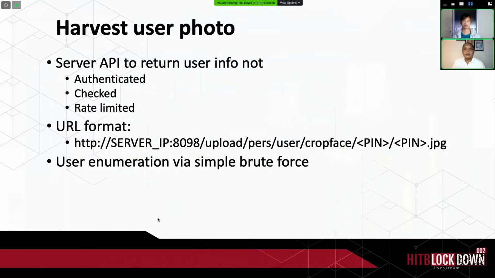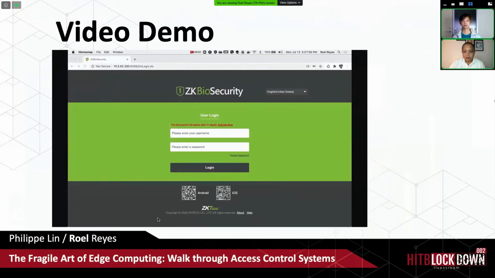Okay. So there are other findings that we stumbled on while doing this research, or doing the packet analysis. We were able to get some harvesting of the user information, user photos basically, just using the URL provided on this slide. So the server and the IP and port of the server, and then upload, pers, user, face, and then pin. Just replace the pin with the ID, or just a random number, and then you can actually download the actual file, the actual image. So let's look at the demo here.